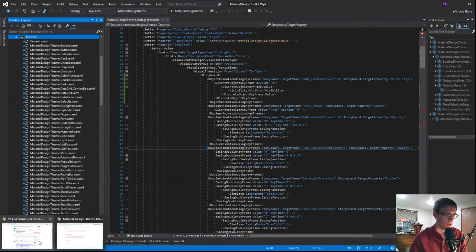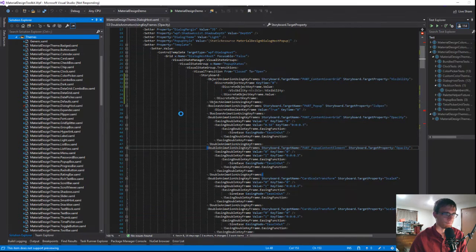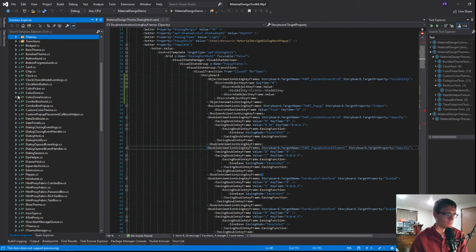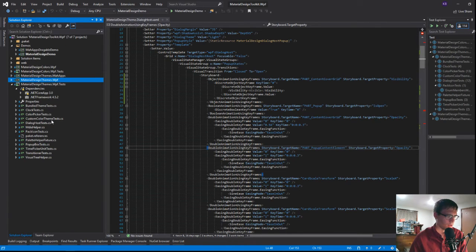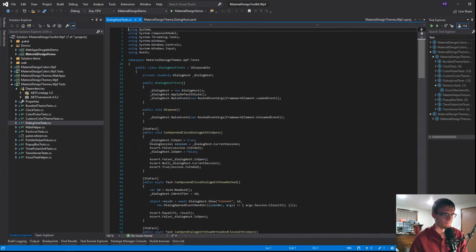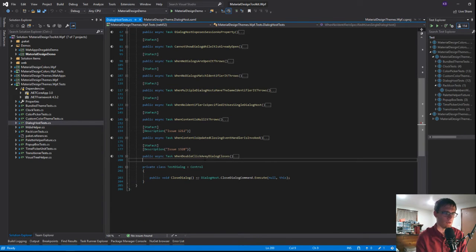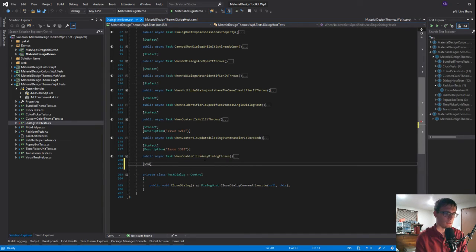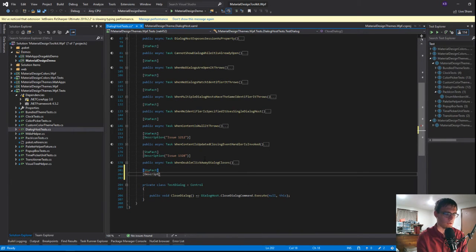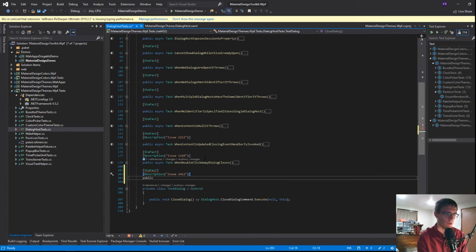So, step one, get my issue number. 1412. And then step two, write the unit test. Okay, so I believe we've got DialogHost tests. Yep, so let's just collapse all those. We'll add a new one at the bottom here. So STA fact, description, issue 1412, public async task when dialog is not open, content cover grid is not visible.